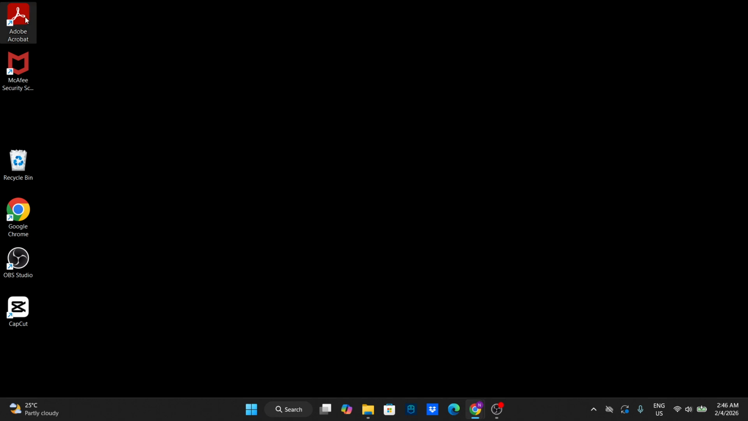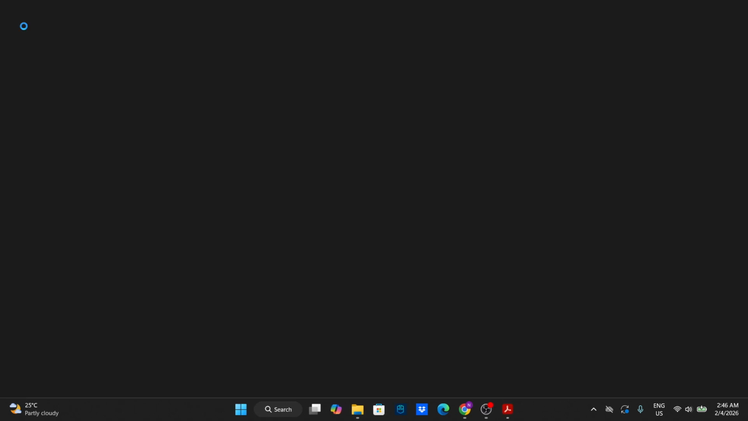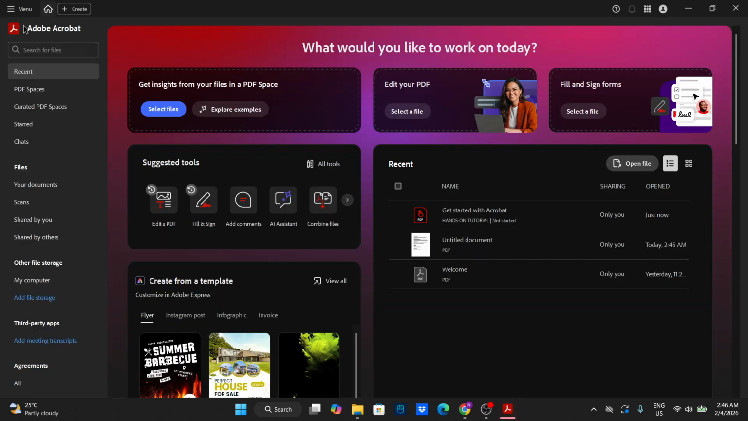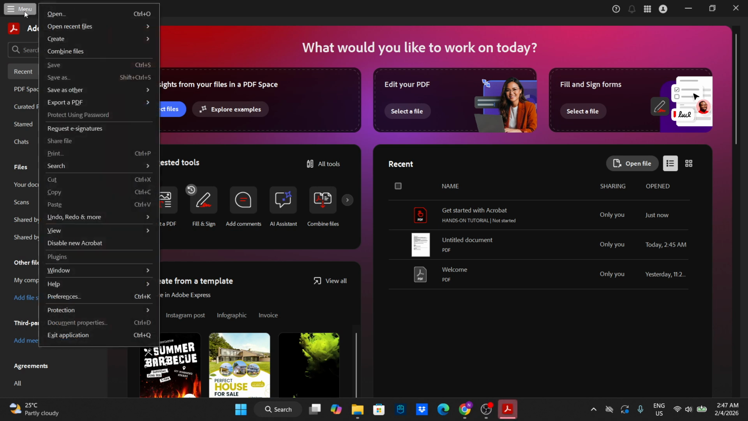First, open Adobe Acrobat. Give it a moment to load so all the tools are ready. Up in the top left corner, click the menu, then choose Open. Navigate to the PDF you want to adjust, select it, and click Open again. Your file will appear on screen and you're ready to work.